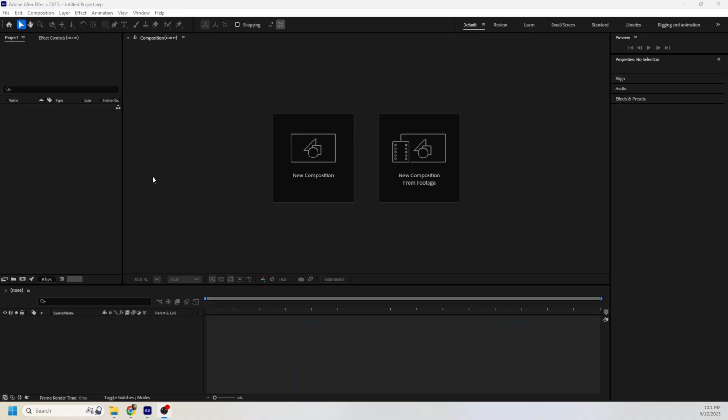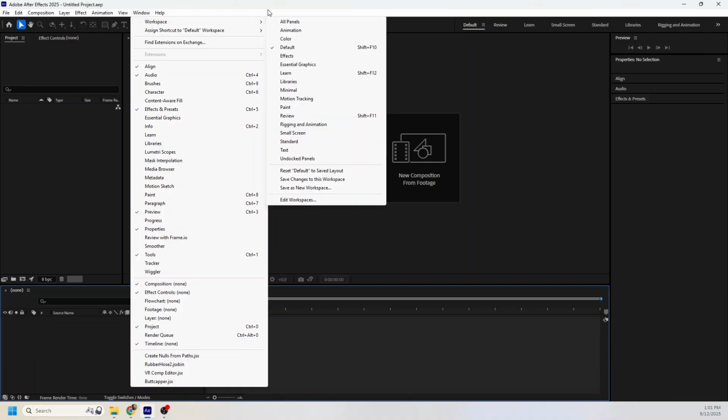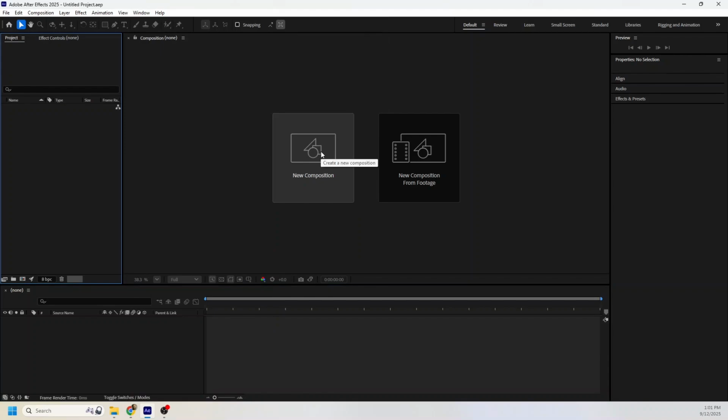So I want everyone real quick, as soon as you open it, go over here to Window, click on Workspace. Make sure default is checked, and I'm going to hit reset default to save layout just to make sure we are all looking at the same thing.